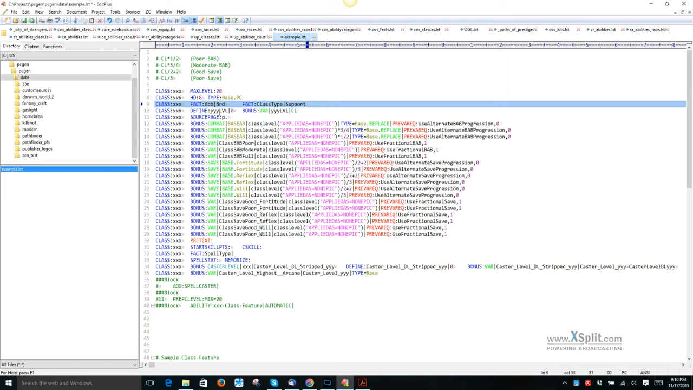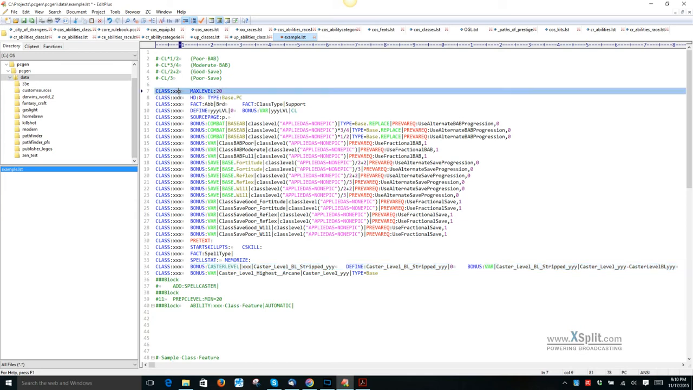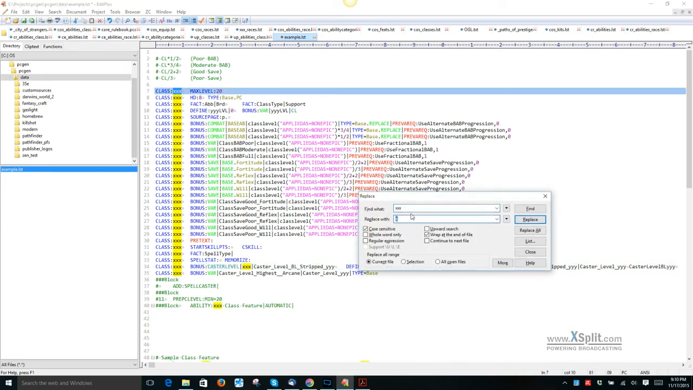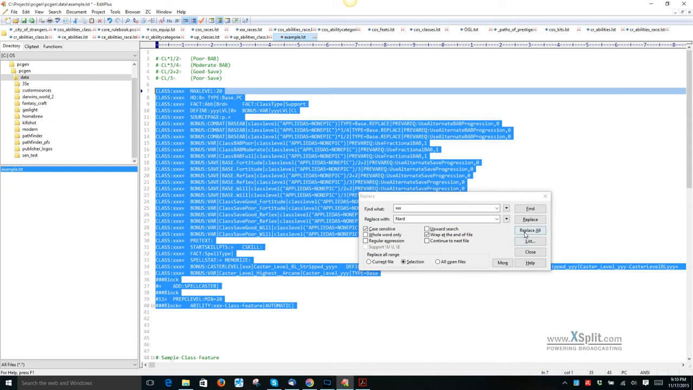And we get down to define, and there's the triple Y, and you'll see this is spread all throughout the file. So what you can do with the XXX and triple Y is replace it with the class name. I'm going to do a selection here because I've got more stuff below. So just replace all that.